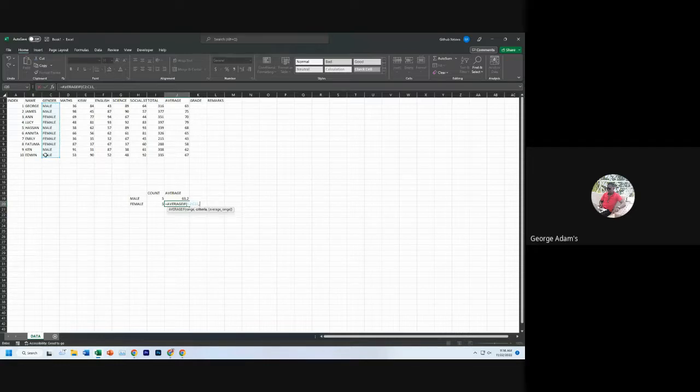comma, criteria will be female, comma, average range selects the entire subject. I will reduce the decimal. So I highlight both cells. And from the results, it says what? First, the number of males and females are the same, but we have males having an average of 63, while females 61. So males are doing better than females.